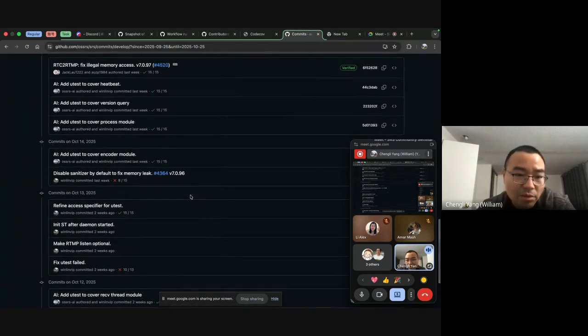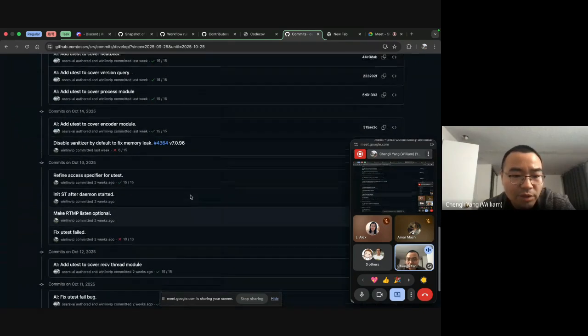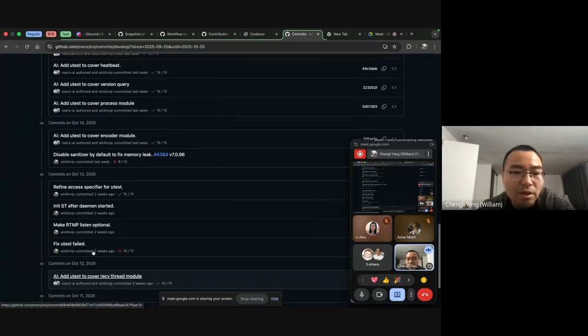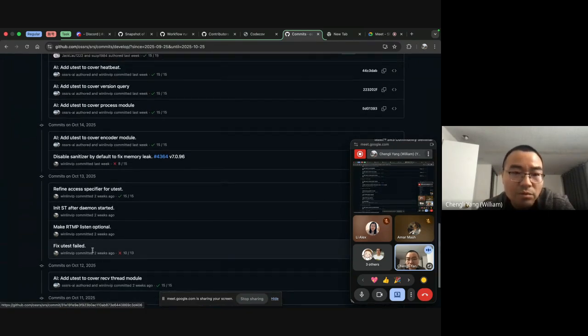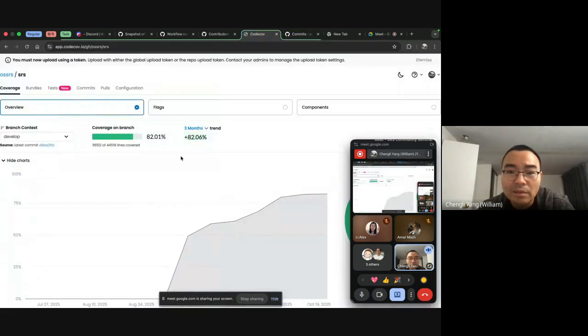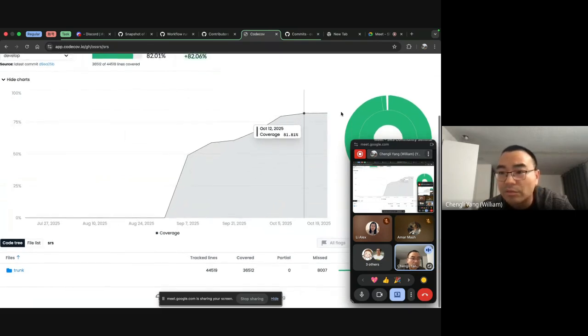And the rest is contributed by AI. Generally, you will see it's about improving the coverage and adding lots of unit tests for SRS. And the result from the AI: you'll see the coverage improved from 16 to 80. It's a lot of improvement.